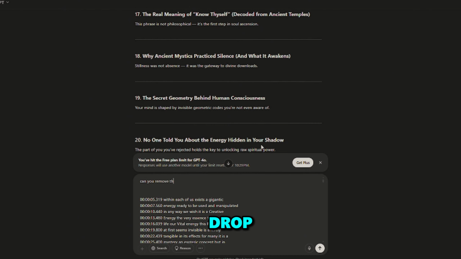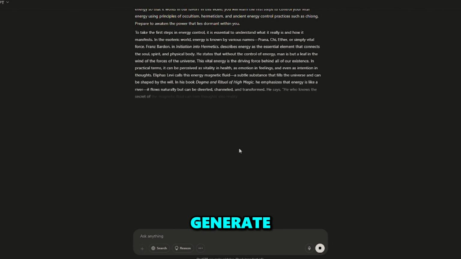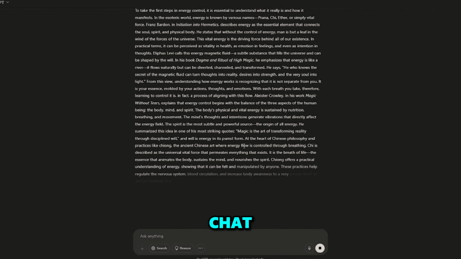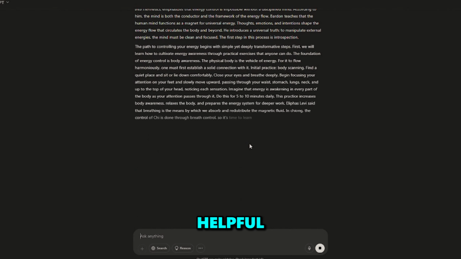Before analyzing, drop it into ChatGPT and use this prompt. Can you remove the timestamps? Then hit generate. This helps clean up the transcript, so ChatGPT can better analyze the structure, tone, and pacing. All super helpful for crafting your own script.